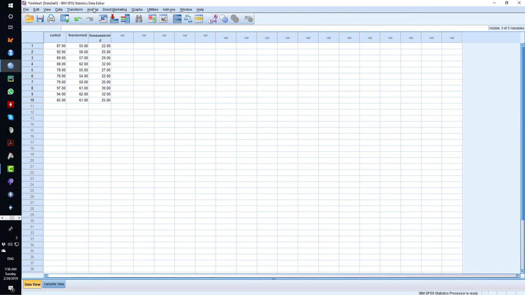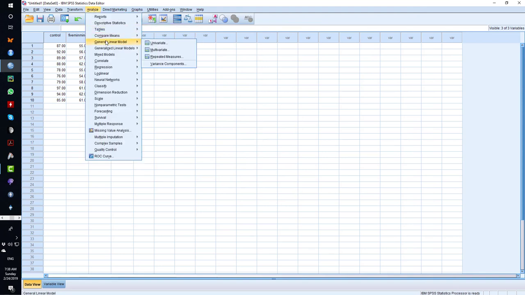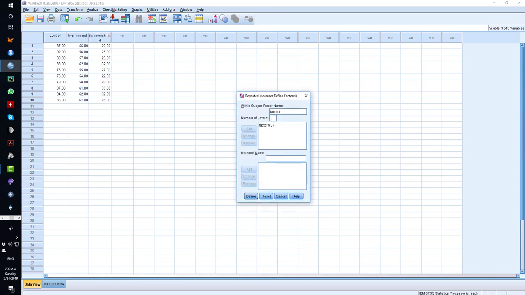Now I'm going to perform the actual test now. So go into Analyze, and you want to go into Repeated Measures Tests. So you select General Linear Model, and then select the Repeated Measures Test. I've already put in factor. So what you want to do, you want to have a within group variable name, something like condition. And you want to have 3 levels. Add that in. Then you have to define them.